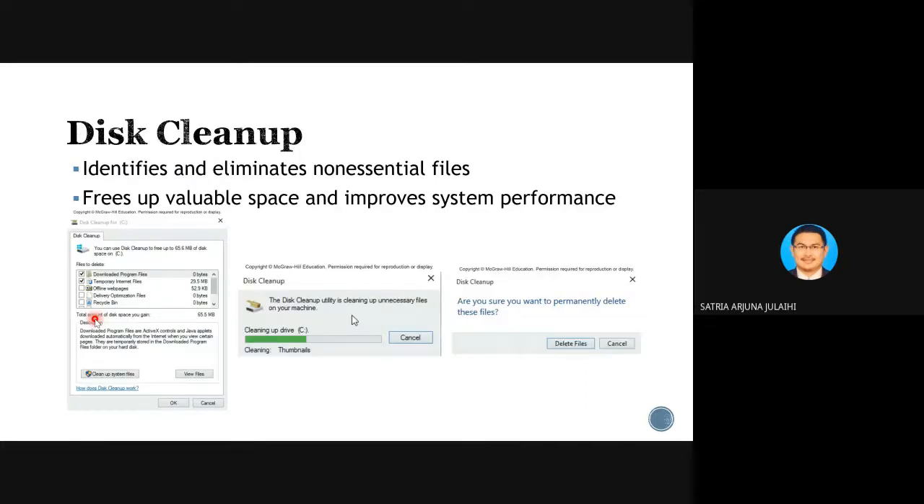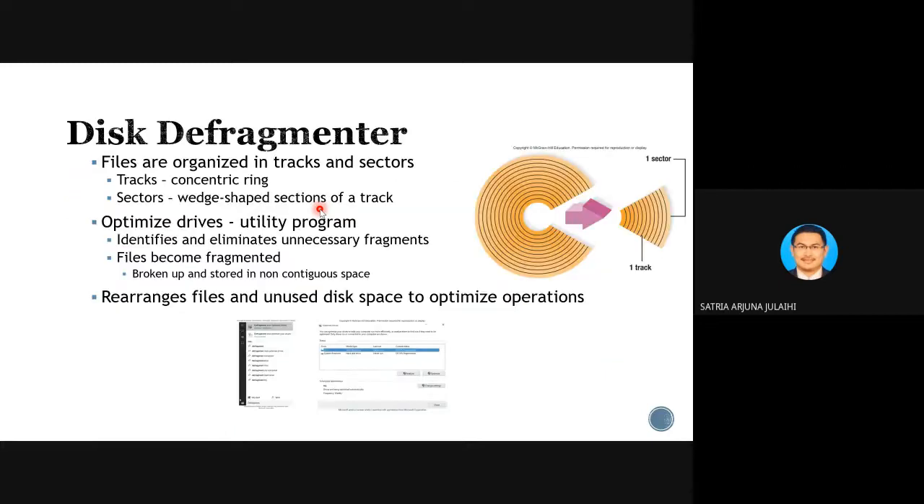Disk cleanup, okay, a way to, here it says, to free up some space on your computer so that the system performance will increase. Defragmenter, to arrange the data so that the computer can have more free space.